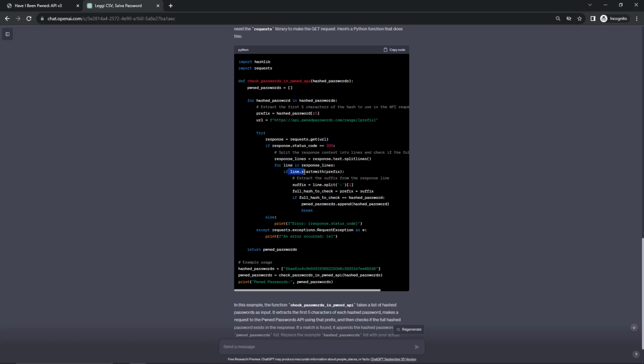So for each line, if it starts with prefix, I mean, I guess we don't really need to do that, but let's see. So it says if line starts with prefix, extract the suffix from the response line, suffix equals line dot split.